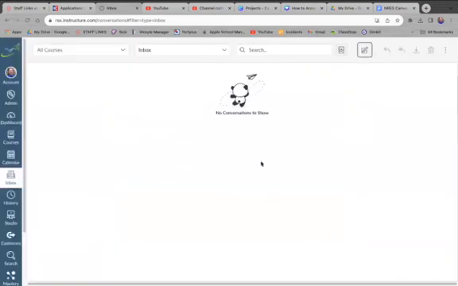So that's general navigation of Canvas. Obviously, it gets a bit more in depth when you get into your actual course.